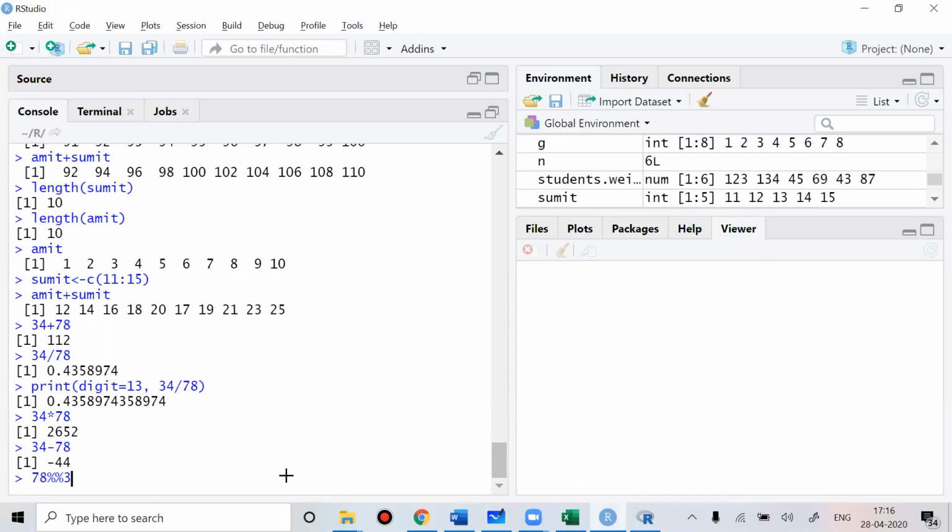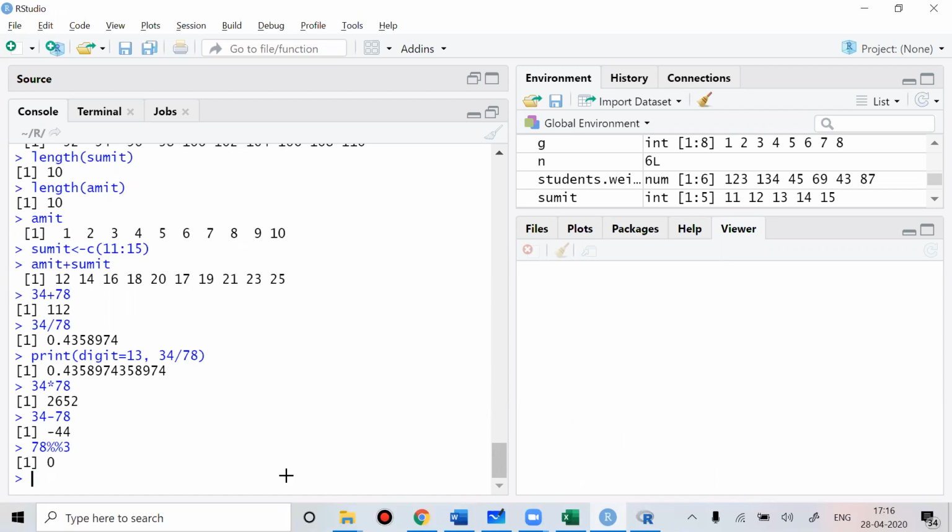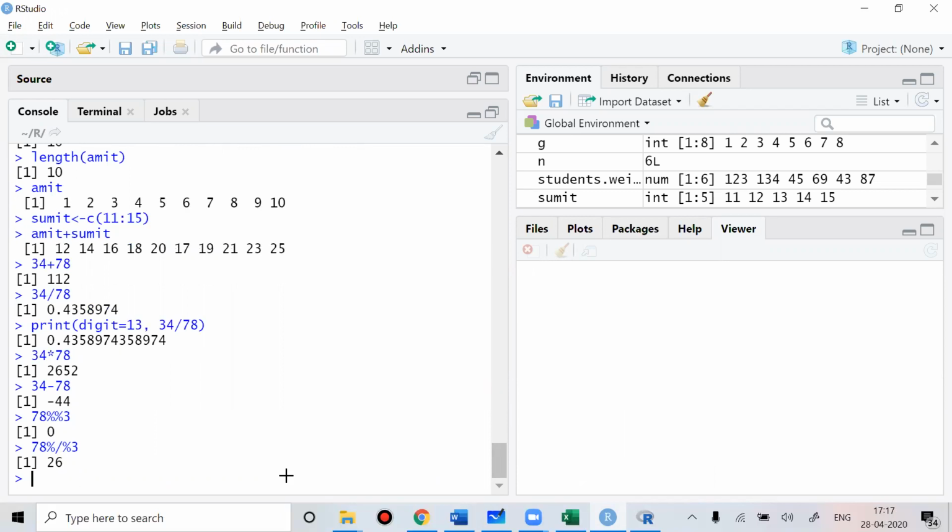So 78 percentage 3 will give you the remainder. This is 0. Now 78 percentage slash percentage 3 will give you the quotient. 26 into 3 is 78. So I believe this part is clear. You can do anything: sum, multiply, divide, everything you can do. Now you can perform statistical functions also.